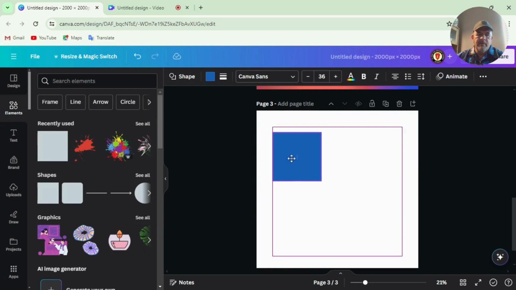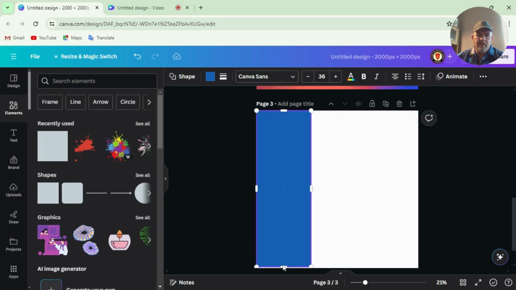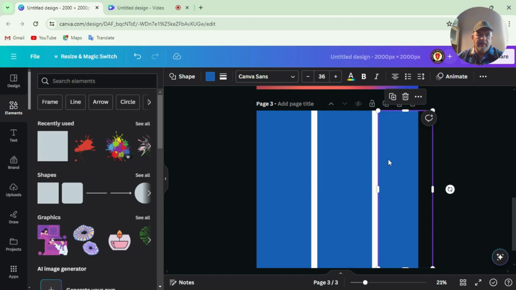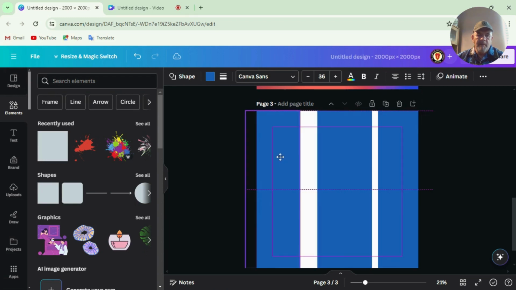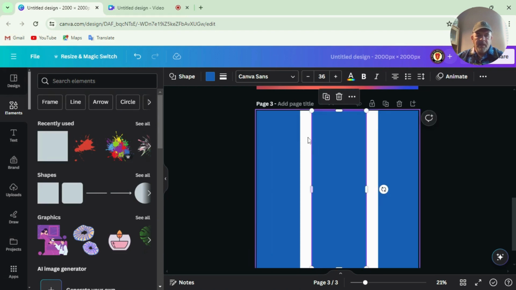All right. We're going to do columns here. Widen that up a little bit. Go on down. We are going to duplicate it. Duplicate it again. And we'll try to get even space in between those two. Okay. Now look at this.